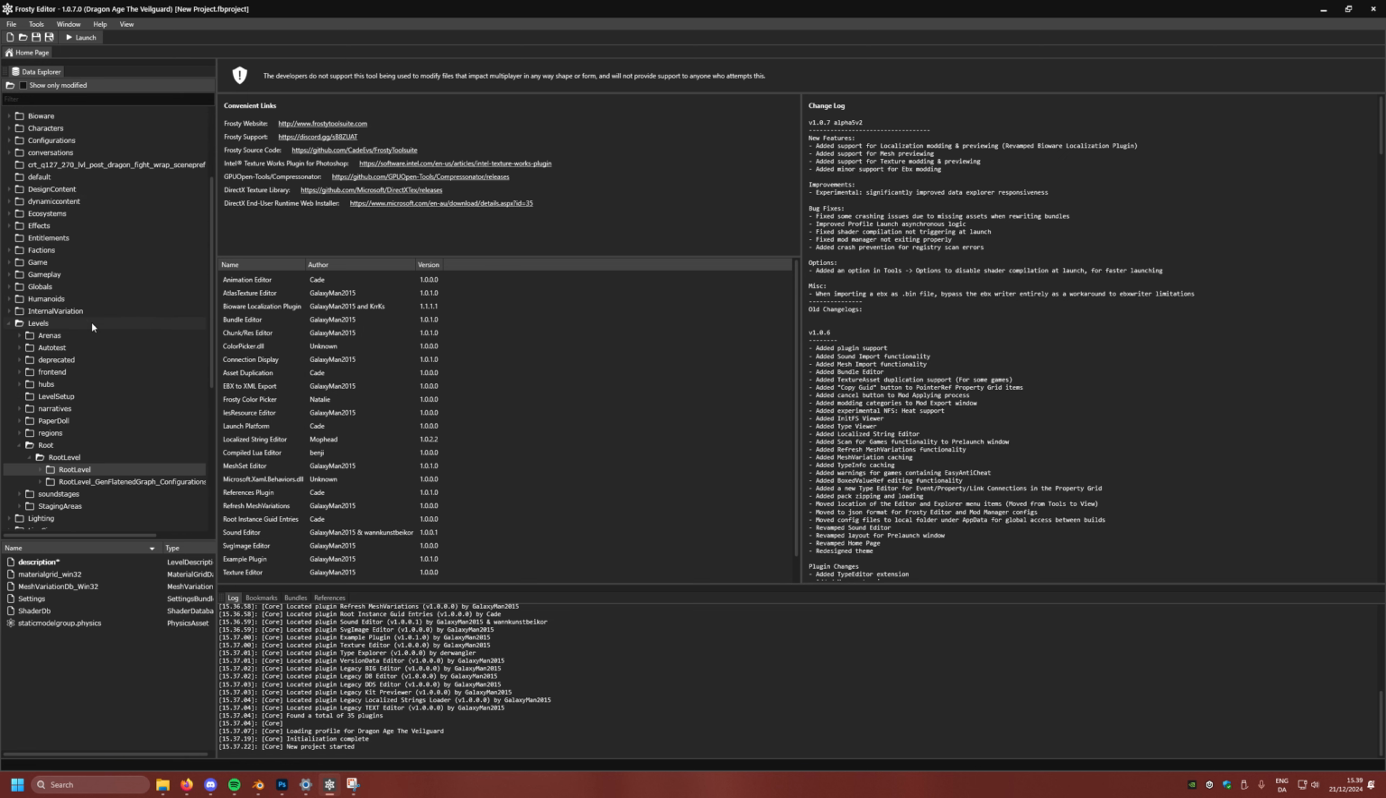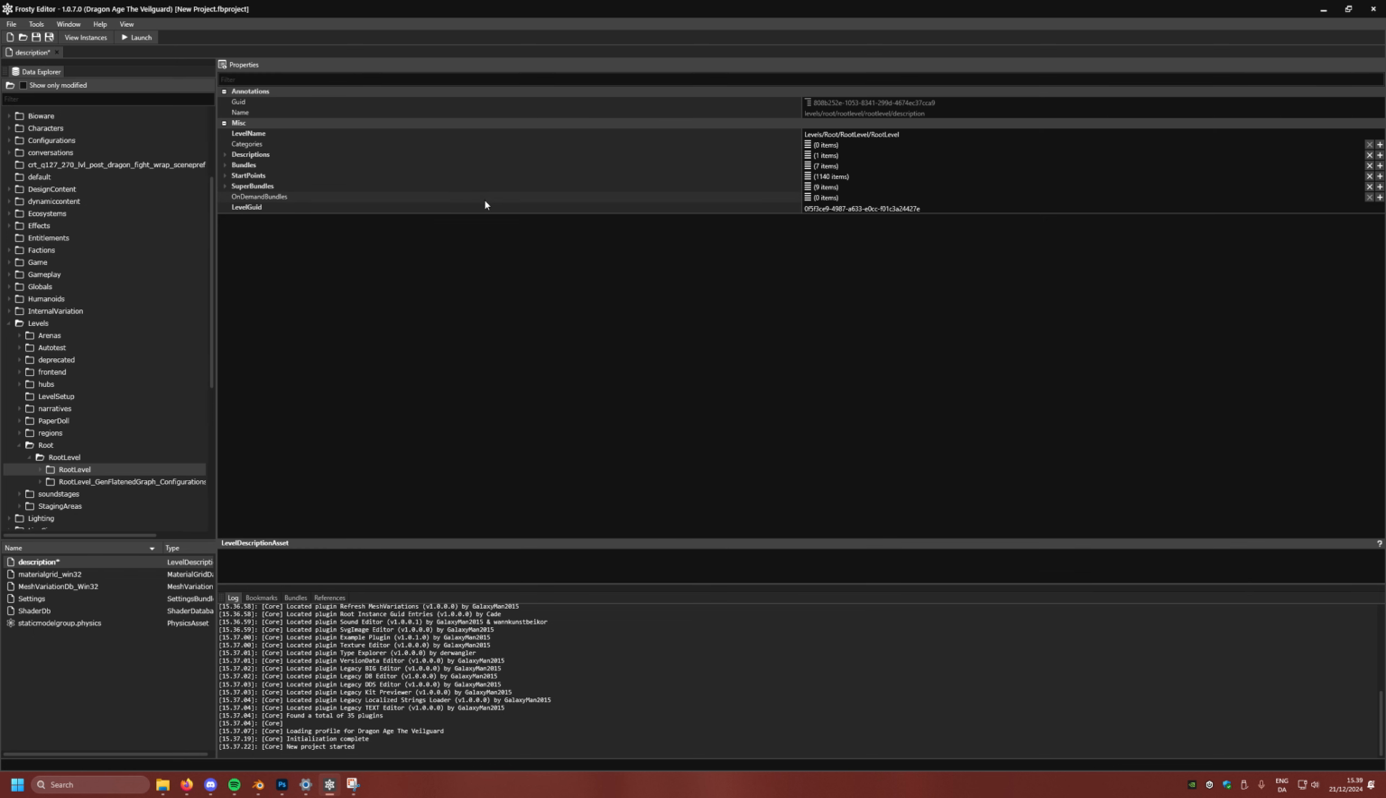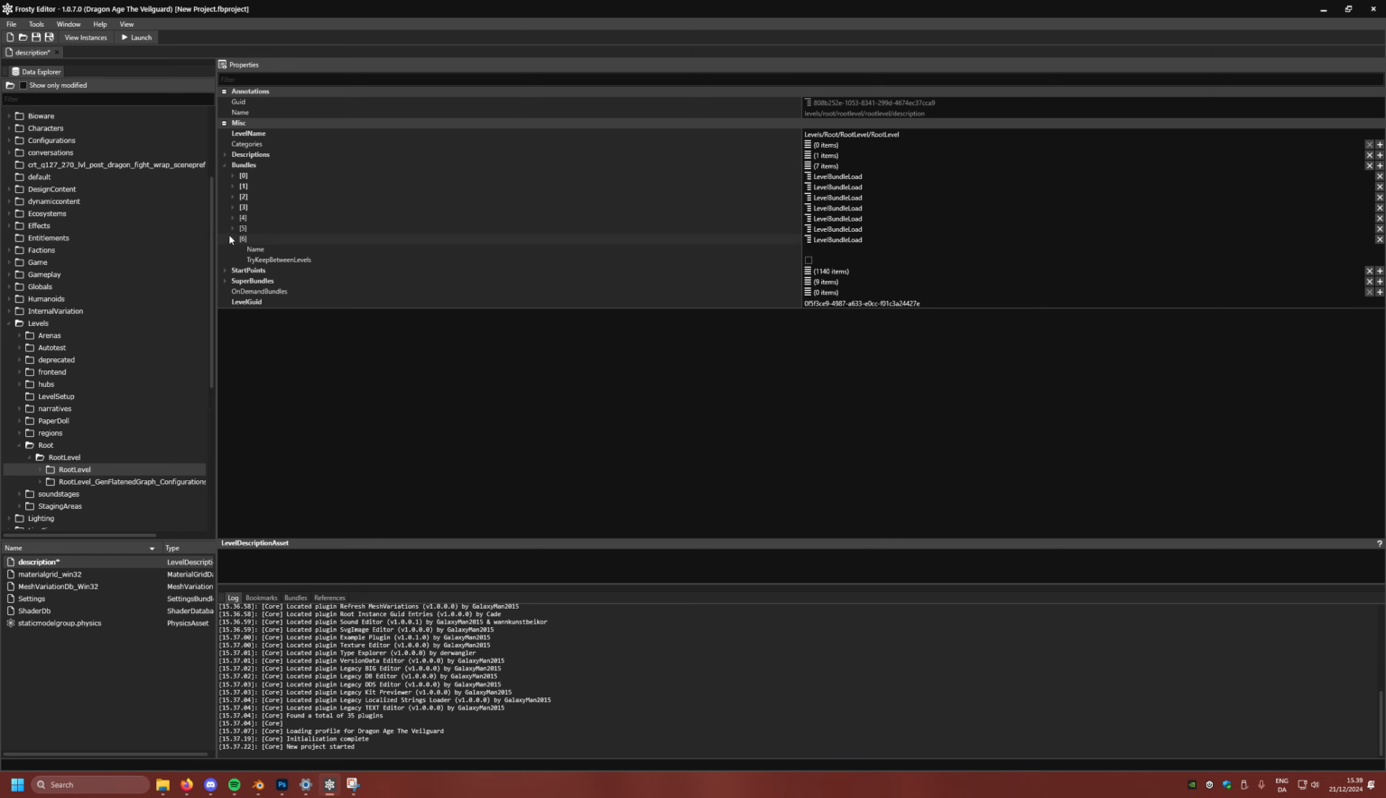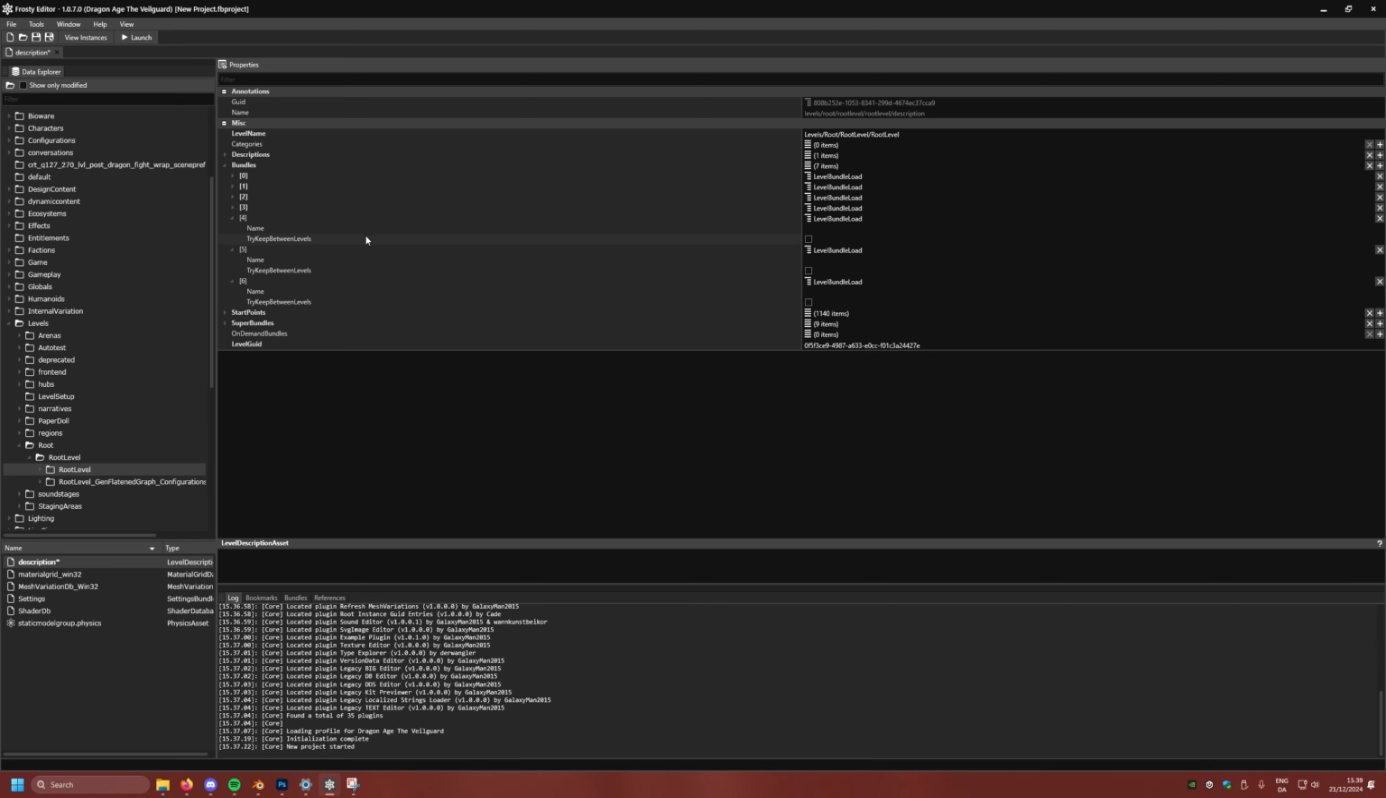It's under levels, root, root level, and then press this one here that's called root level, and then this one here that's called description file. What I like to do is press this button a few times, which I've already done, just so we get a few extra buttons in here. Now you need to figure out a base.